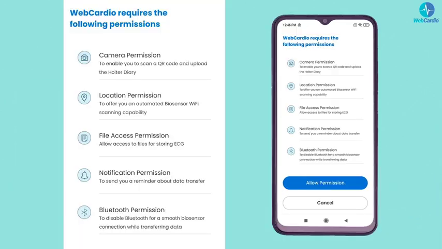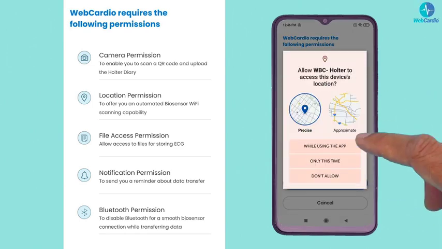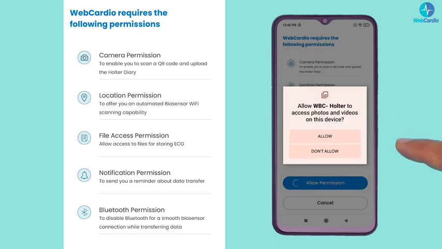Then, you'll be prompted to grant various permissions on your mobile device: camera, location, file access, notifications, and Bluetooth. For a seamless experience and uninterrupted execution of the procedure, please choose the Allow Permission button.